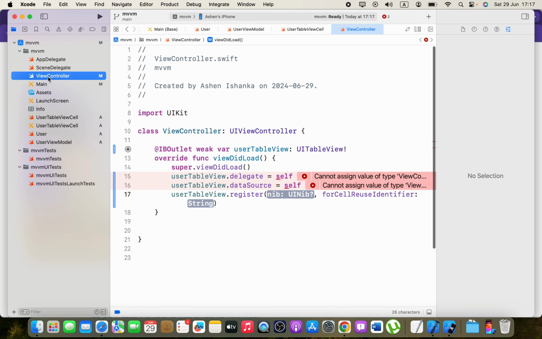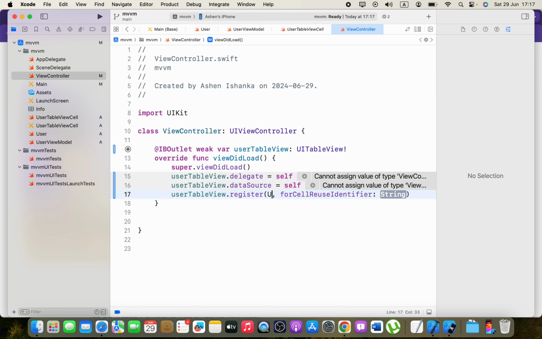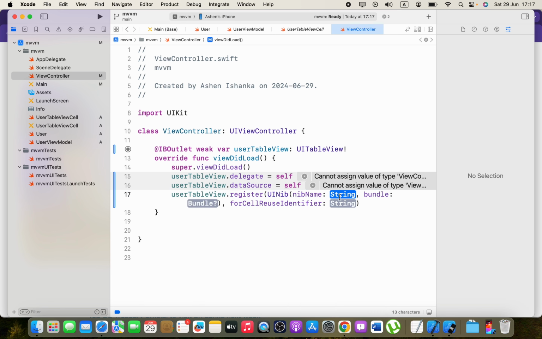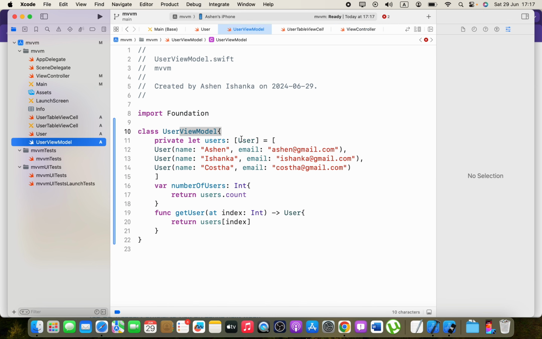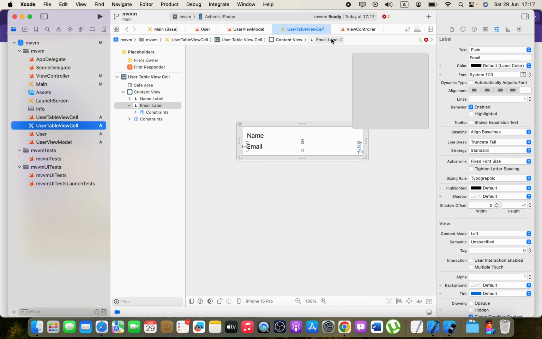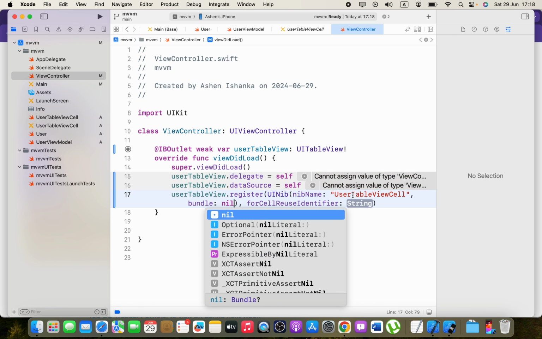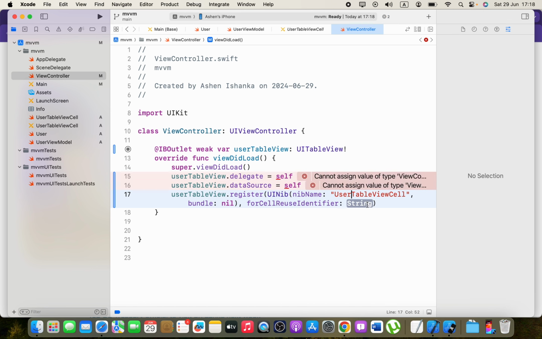Then in the view controller I am going to use a UINib here, and the nib name is this one, user table view cell. No, this one. So we have to name that there, user table view cell, this name, and the bundle will be nil, and for the reusable identifier.